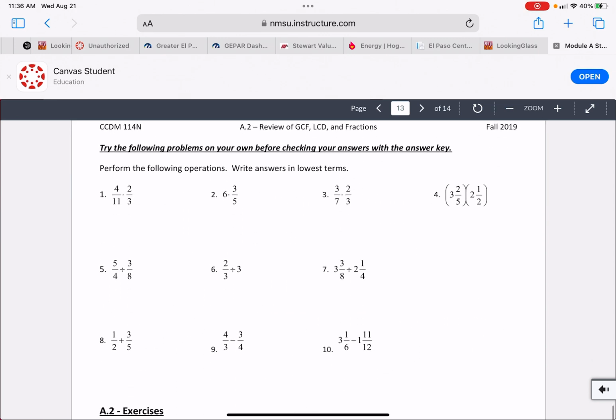And if you come down here towards the end of the section, you will see some problems that say try the following on your own. These are ones that I recommend you try on your own, like you would in a face-to-face class. And then check your answers with the answer key that's provided in the previous document. If you have any errors, check them. If you have any questions, contact me.